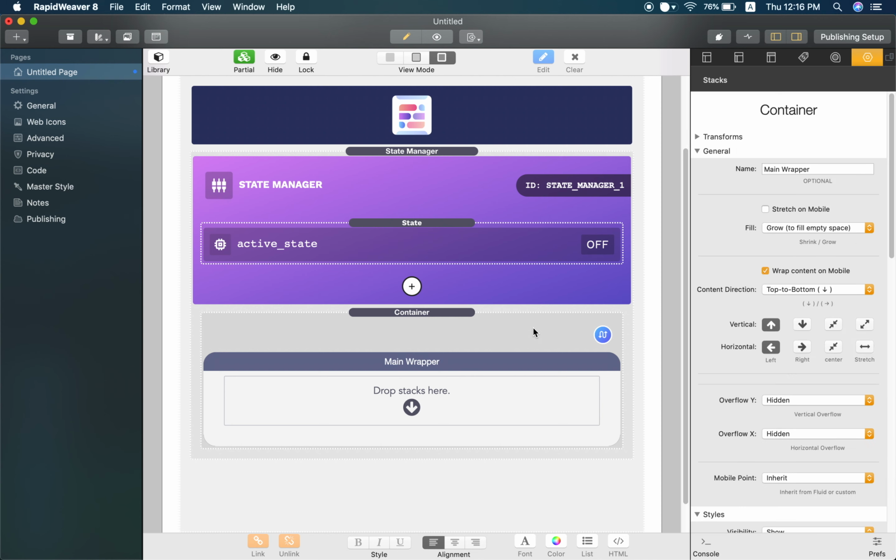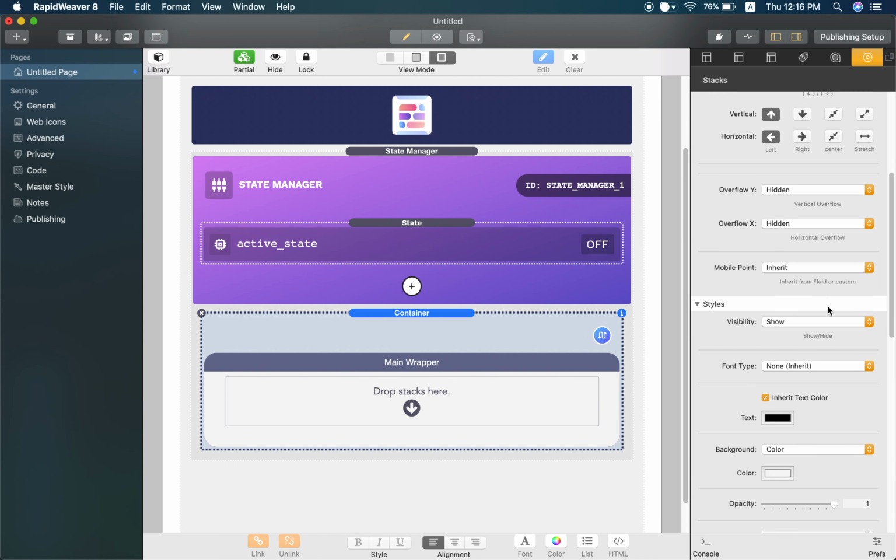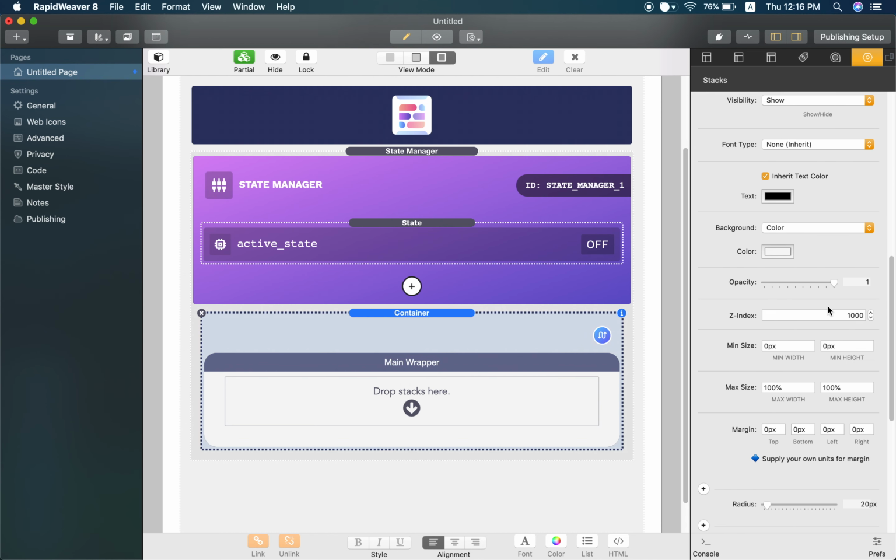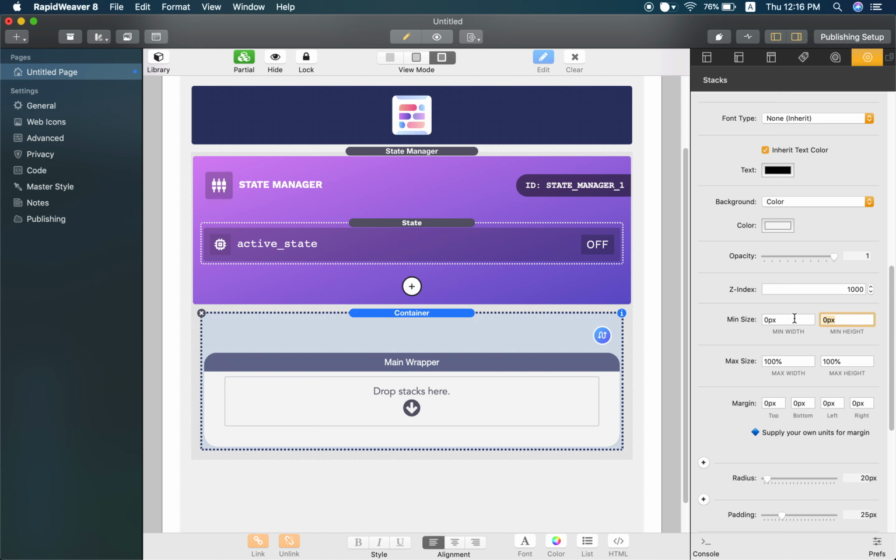The next thing I'm going to do, now that I think about it, is I'm going to add a min height to this outer container. That'll make it easier for our layout. So if I go to the min height, I type 600 pixels, you'll notice that the min size, max size, and margin, they all have their own custom units.